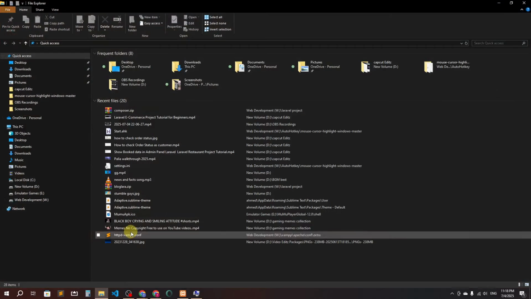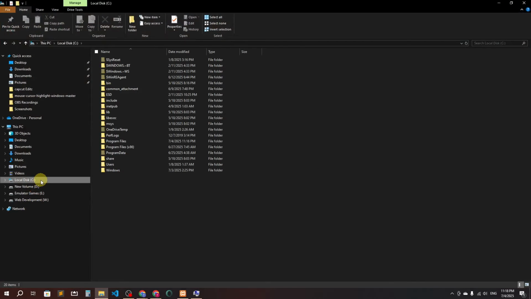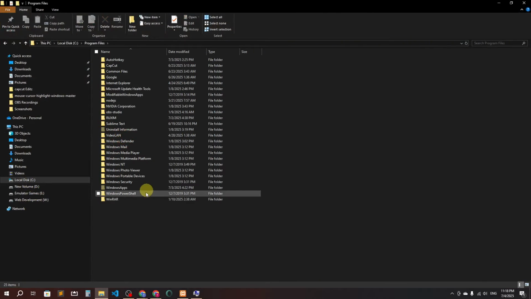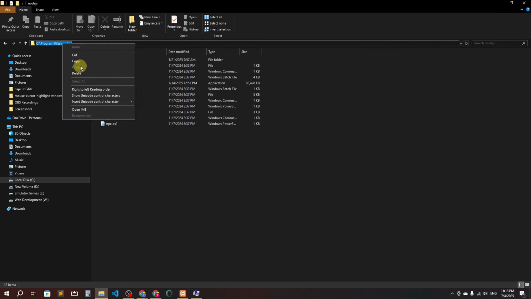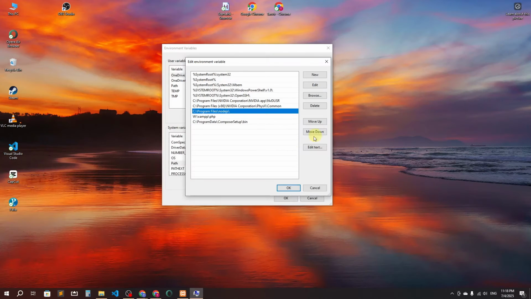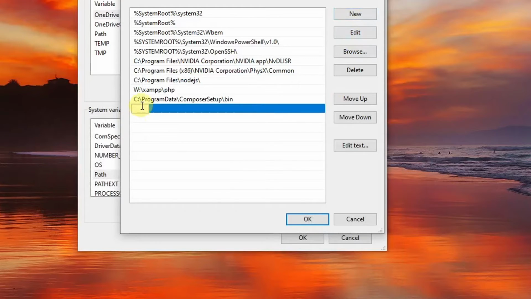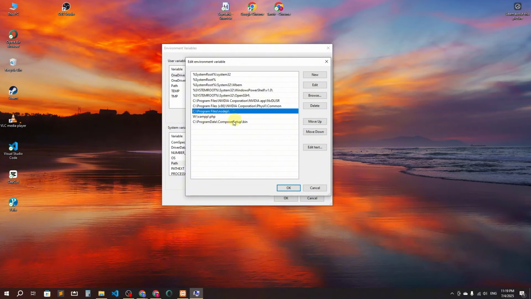What you have to do is go to the installed destination, in this case local disk C. Go to Program Files and you will find Node.js, then copy the path. That's it. Then go here, add a new entry, and paste it. You can see I already added it right here, so I'm not going to add it again. Like Node.js, you also have to add the other ones, like XAMPP and Composer.